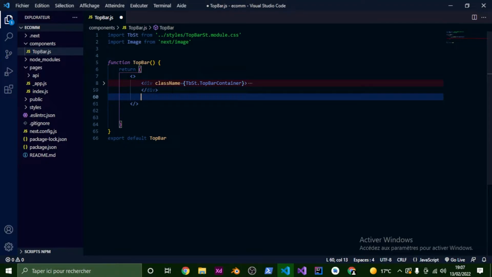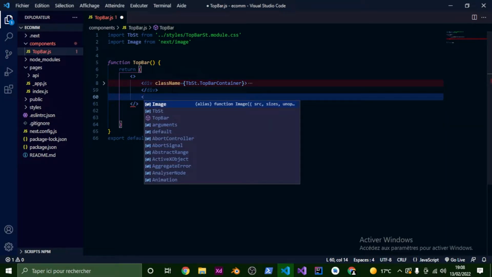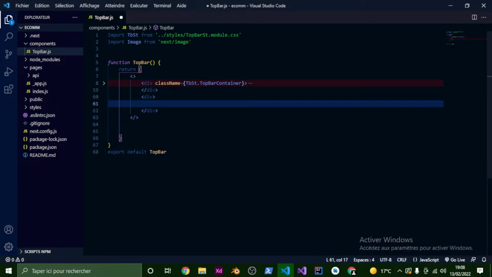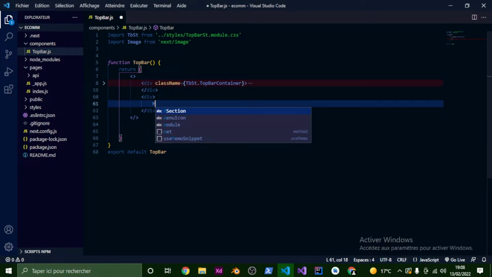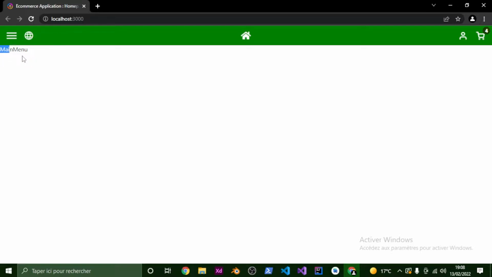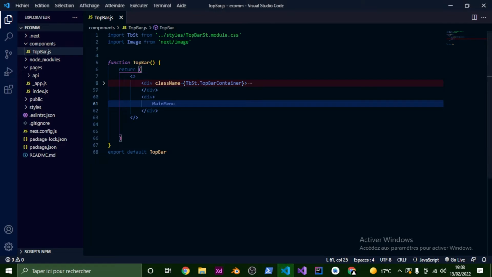And beneath my top bar container, I want to create an overlay, or let me first create a div. Inside that div, I want to have written "main menu". Save that, check my page, you can see that it's displaying right here, which is fine for now.